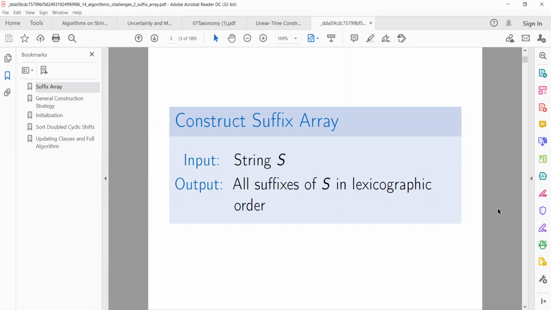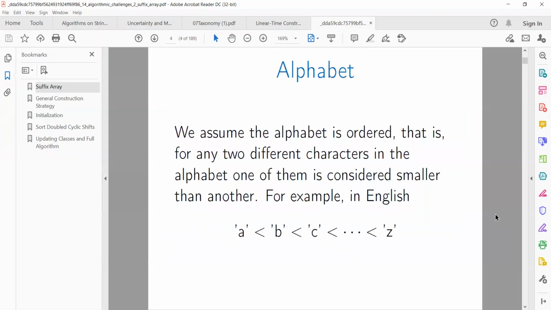To construct a suffix array, we first need to input a string s and then output all suffixes of s in lexicographic order. So what is lexicographic order? It's from the aspect of the alphabet. We assume the alphabet is ordered. That is, for any two different characters in the alphabet, one of them is considered smaller than the other. For example, in English, A is less than B, B is less than C, and so on, up to Z. And here we assume the alphabet size is constant.